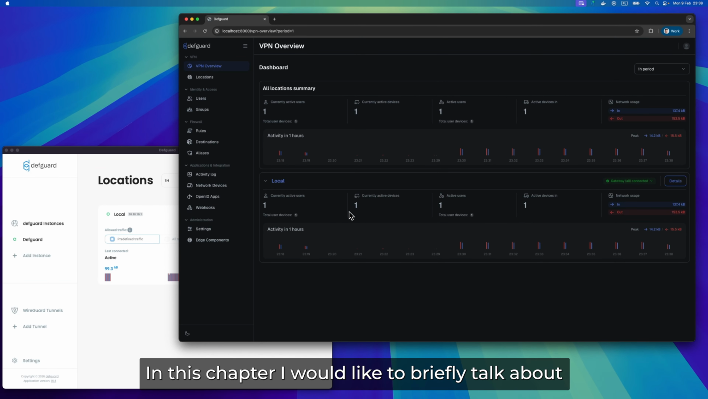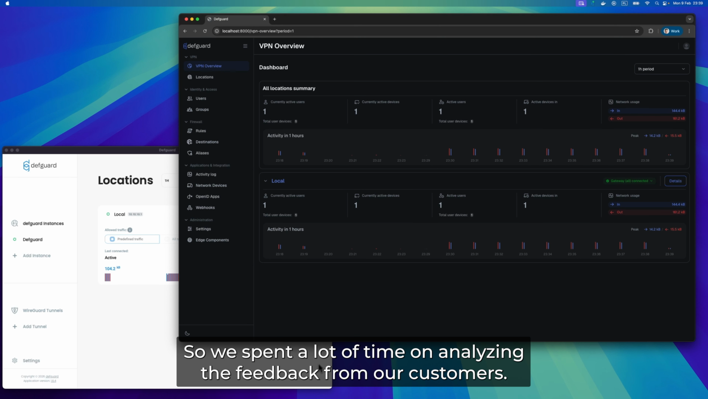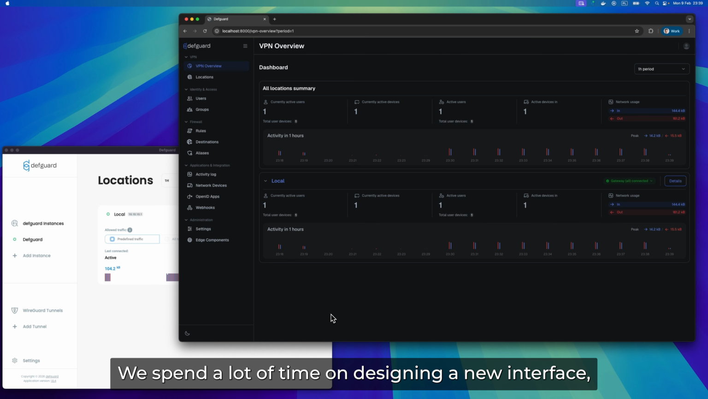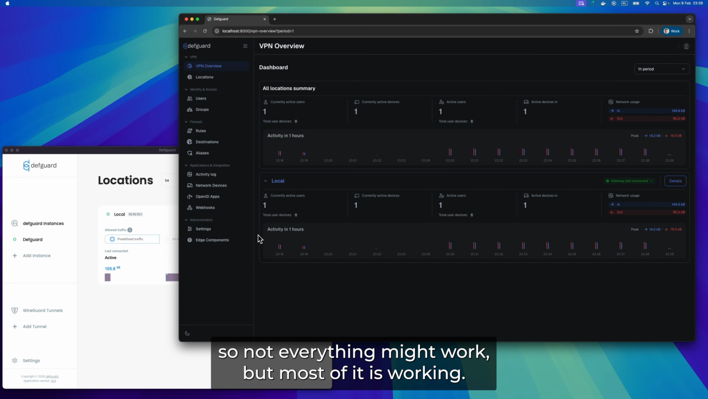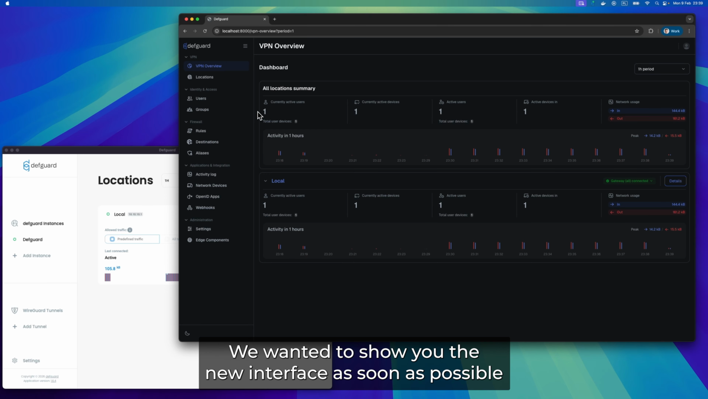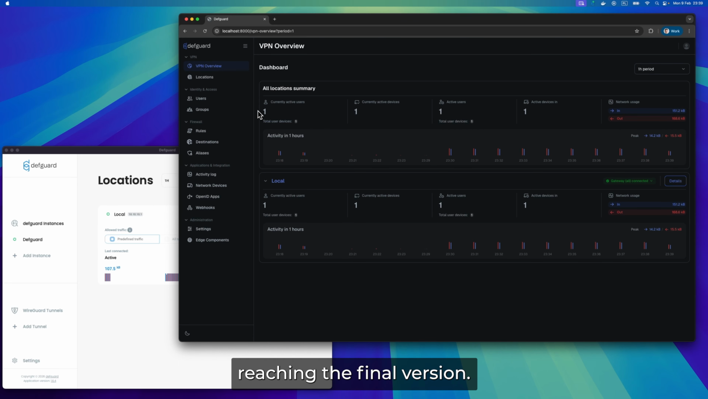In this chapter, I would like to briefly talk about another big feature of the 2.0, which is a fully redesigned interface. We spent a lot of time on analyzing the feedback from our customers. We spent a lot of time on designing the new interface, and we also got it implemented. Keep in mind that this is an alpha version, so not everything might work, but most of it is working. We wanted to show you the new interface as soon as possible to gather even more feedback so we can improve it before reaching the final version.